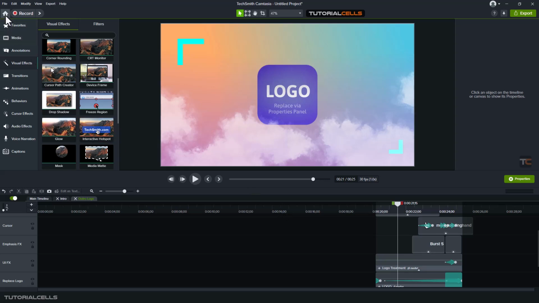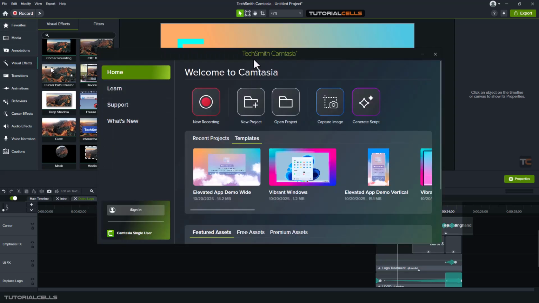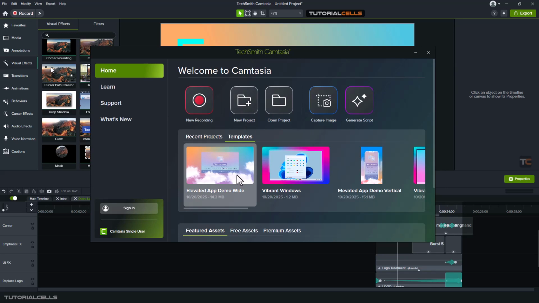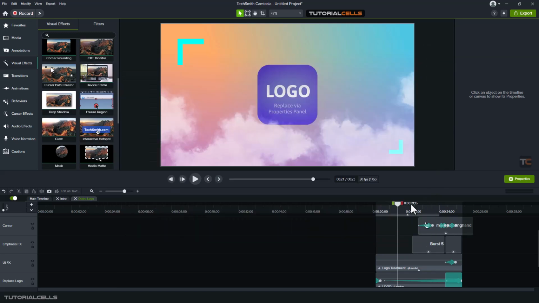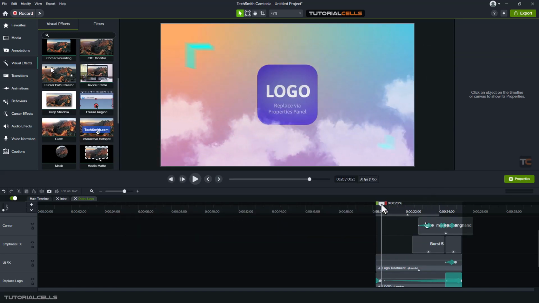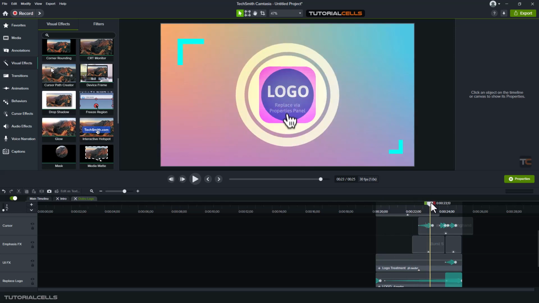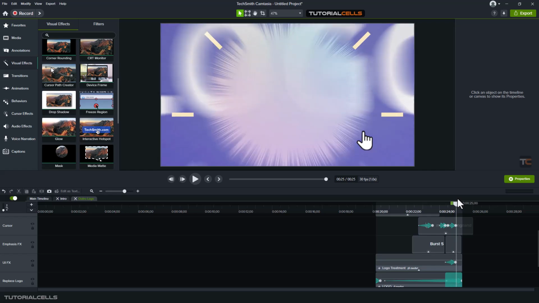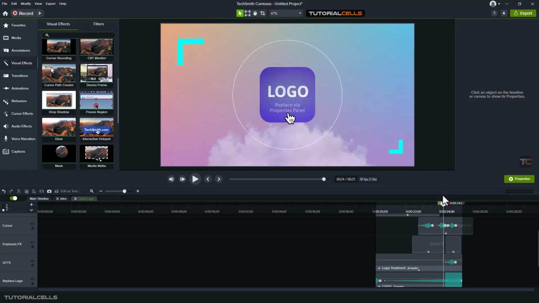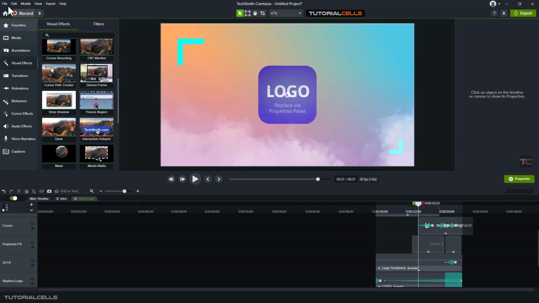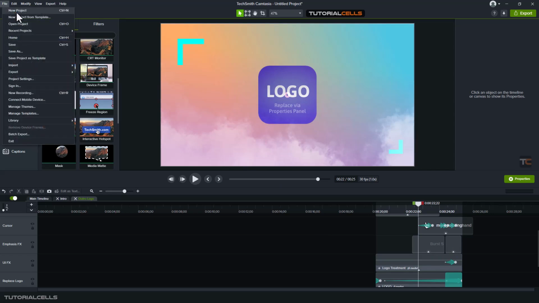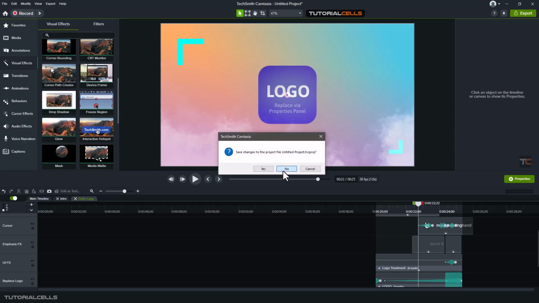In a TextMate Camtasia template, at the last section we have a logo motion, something like this. You can see. Let's try to create that. So we are going to a new project.